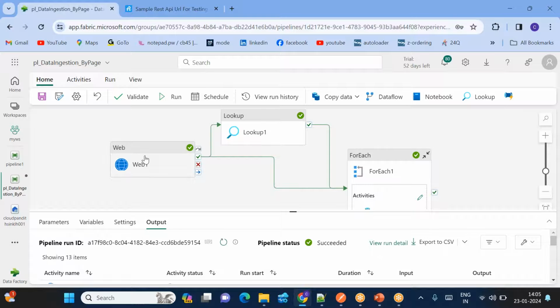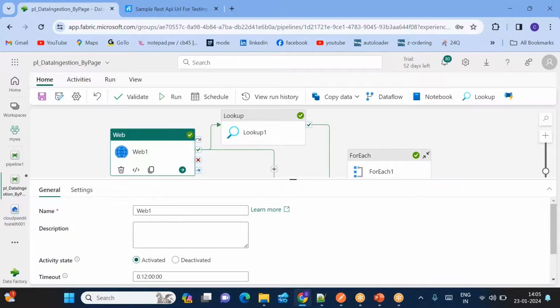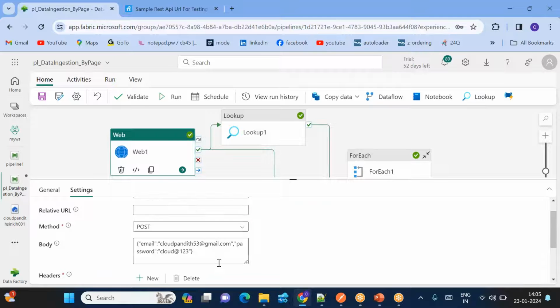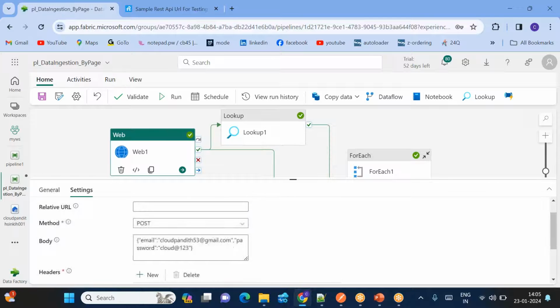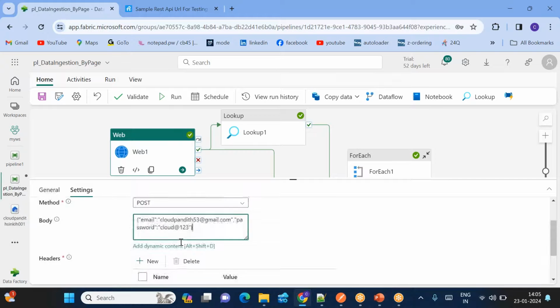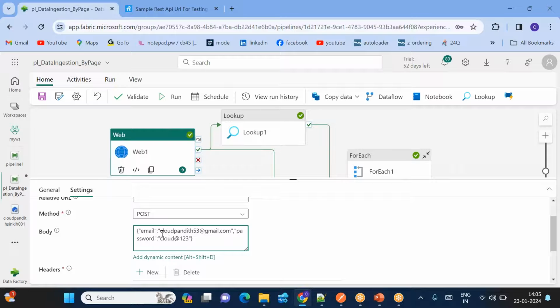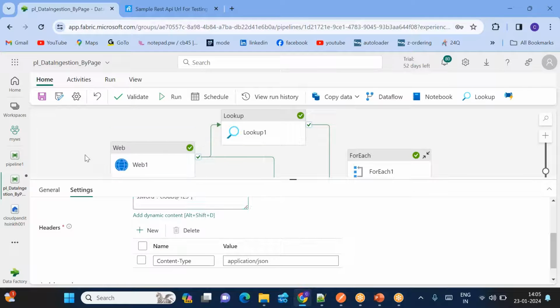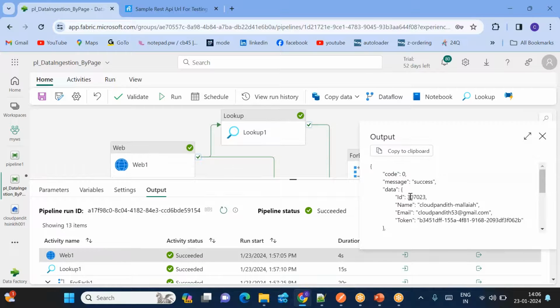As we discussed in all our previous sessions, the first important thing is that we need to use the web activity for login. For login, I'll use the login connection details, with email and password, to log into the REST API. We already discussed how to register and how to log in using this web activity. Once we log in with this email and password, we will get a token.